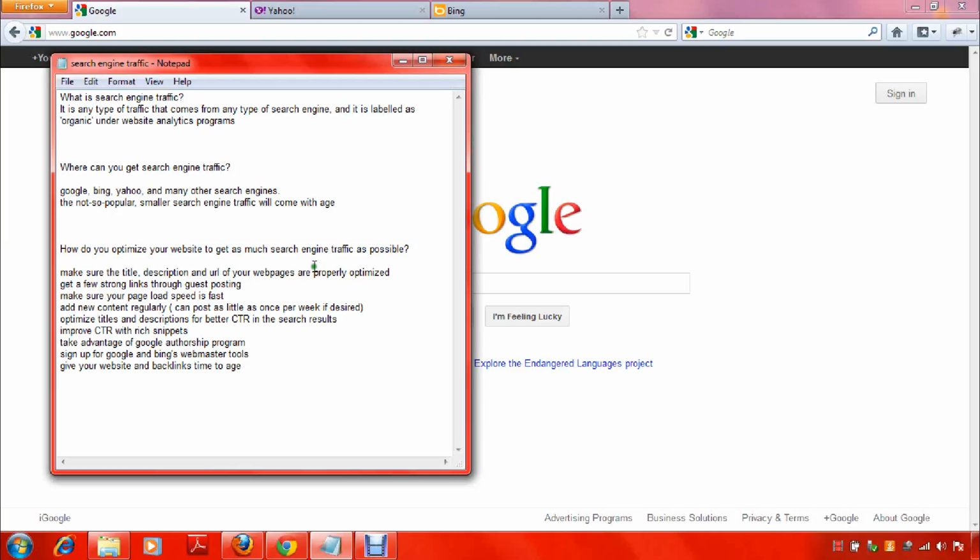So now let's talk about how you optimize your website to get as much search engine traffic as possible. You want to make sure your title, description, and URL of your web pages is properly optimized. You want to get a few strong links through guest posting, and what that's going to do is it's going to pass some link juice to your website.